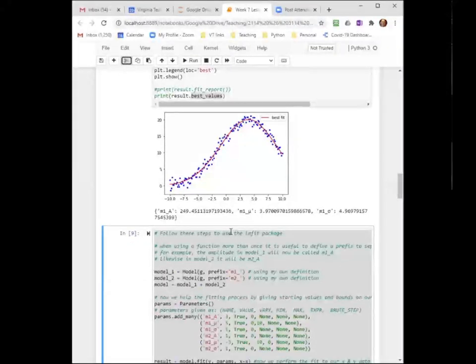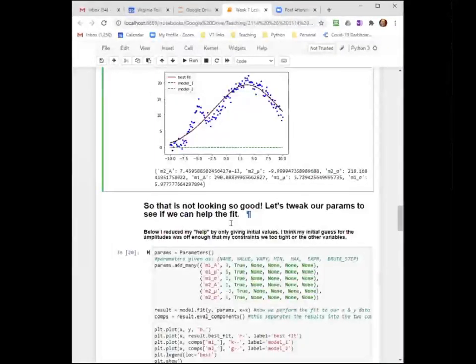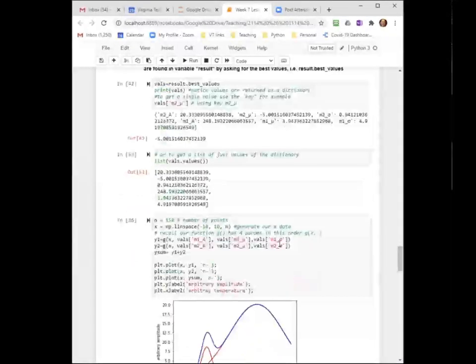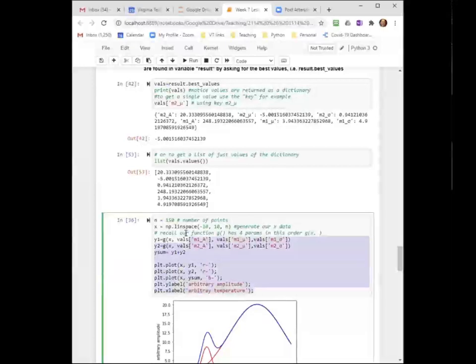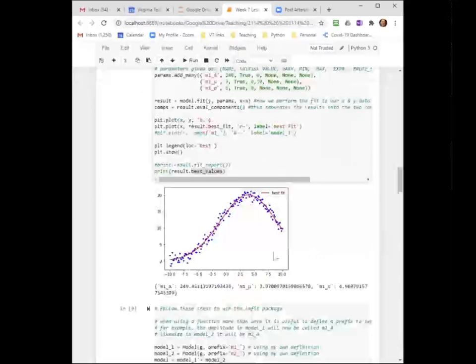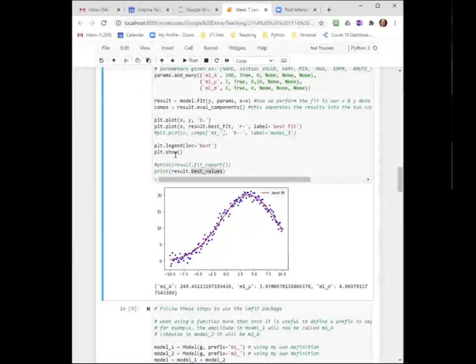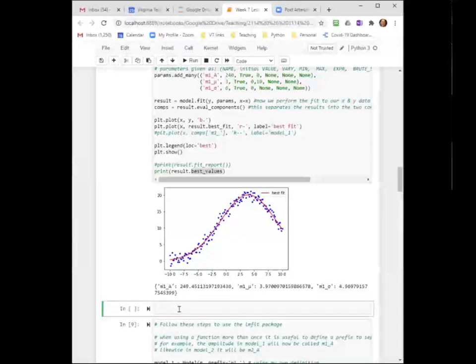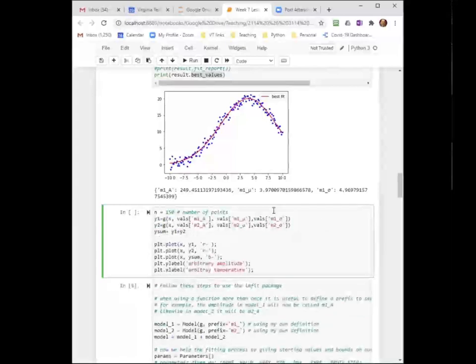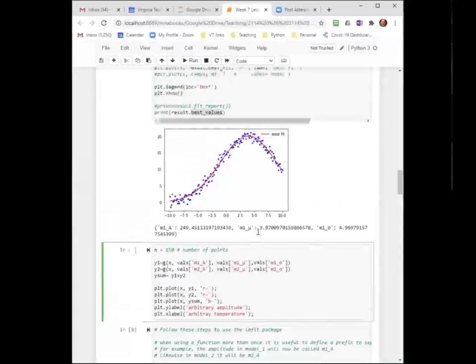So let me see. Let me grab, so where's our fit? Okay. So let's see. I'm going to get rid of X. We already have X defined. And so let's say that I want it.